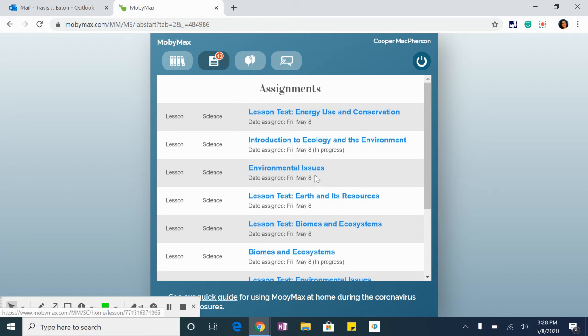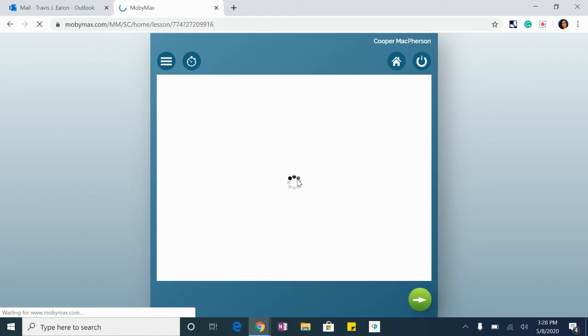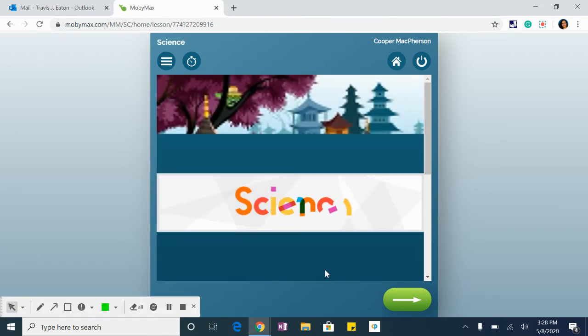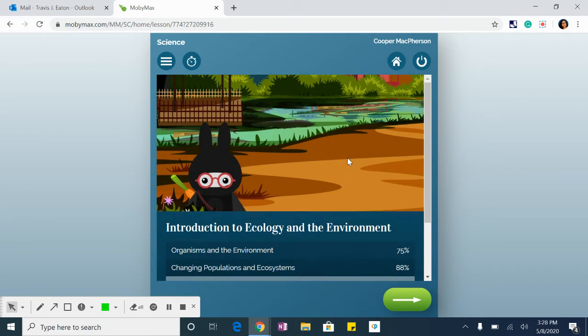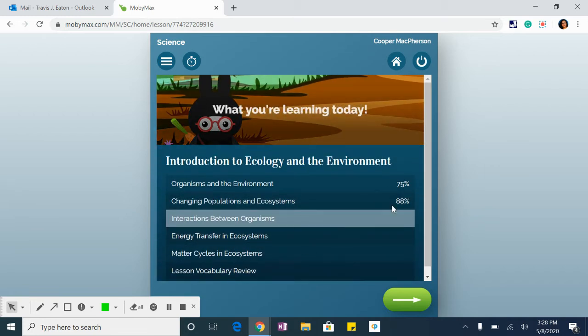And I was working on assignments in Introduction to Ecology and the Environment. So of course you click on that. And that takes you to the page you're currently working on. And you can see I've gotten a couple of really great scores on mine. So anyway, I spent some time today working on this and discovered that there's a lot of really great stuff in MobyMax Science. There's a lot of great information. I learned some stuff that I don't think I knew before that. And so I just wanted to share some helpful tips with you to help you be more successful.